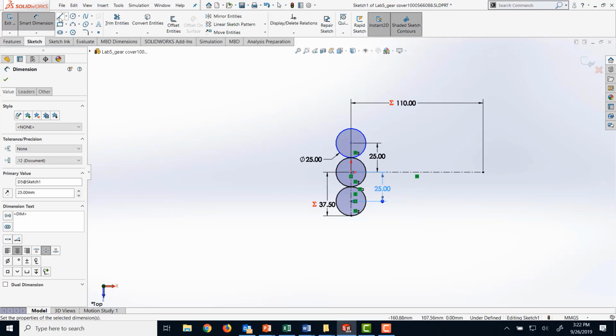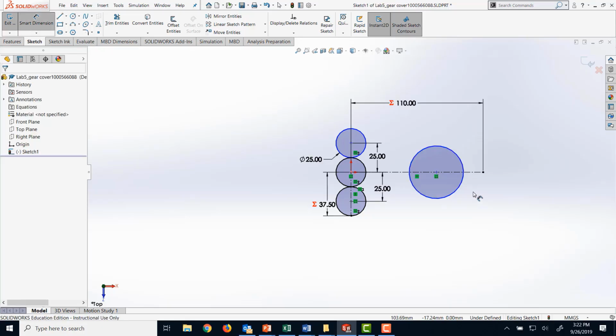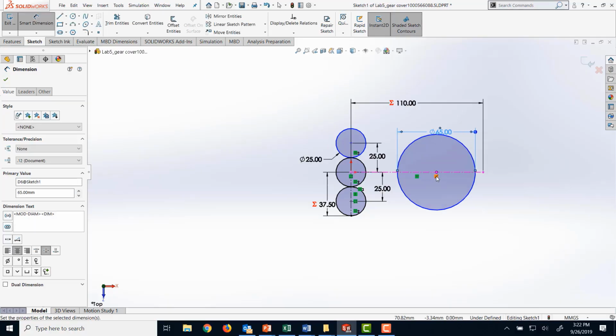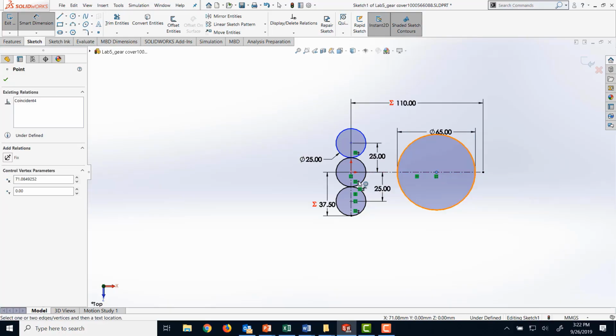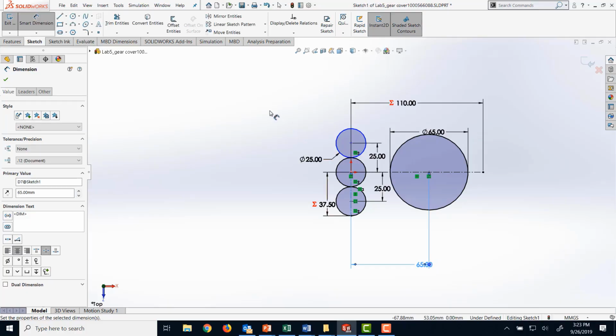The next thing I'm going to do is add another circle somewhere here. I'm going to specify the diameter for that one as 65, and I'm going to add the dimension between this center point and this origin. It is specified at 65. All right, and the next thing I'm going to do is add another circle here.